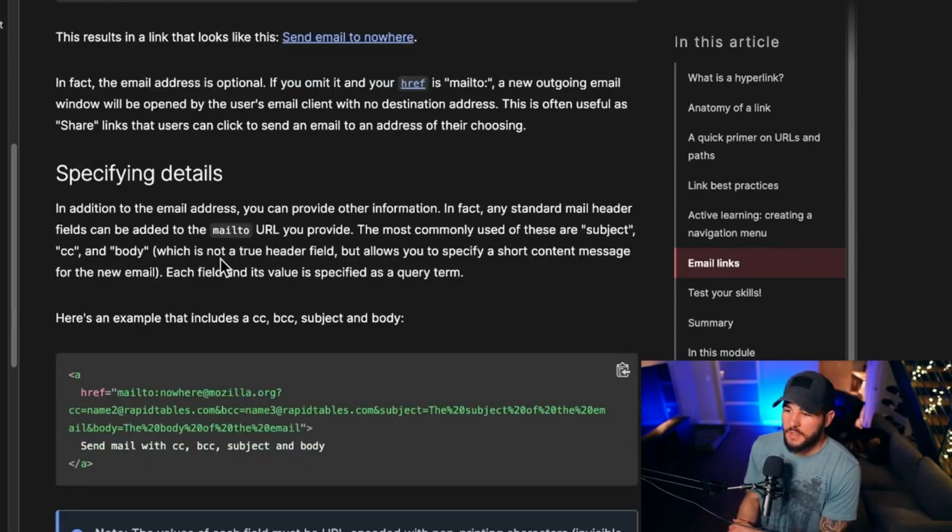In your mailto attribute, you can set the email, and then you can follow that with a question mark. So mailto this email, and then followed by a question mark. It means you're going to add basically more attributes to this. And then you're going to set the CC equal to name2@rabbitables.com. And then you're going to set another with an and sign here.